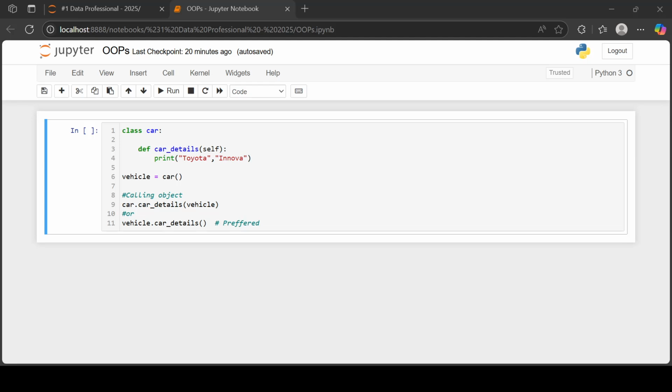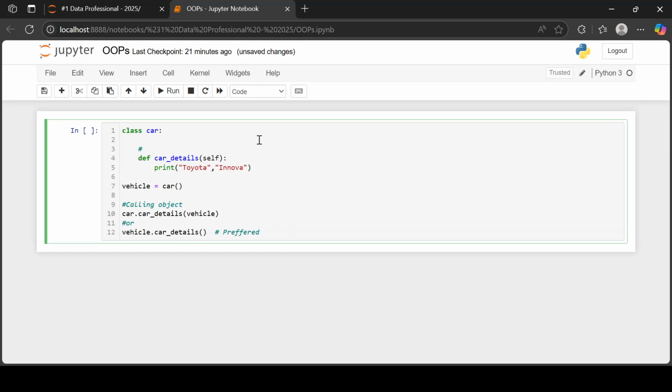So there is no meaning of classes without objects, and we cannot create objects without classes. Even if you create a class but you do not create any object, that class has no meaning. And if you do not create a class and you want to create an object, that is not possible. Now what is this car_details? As I said, this is a method.